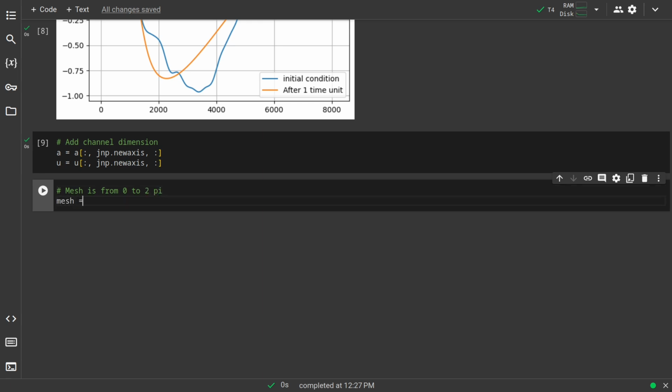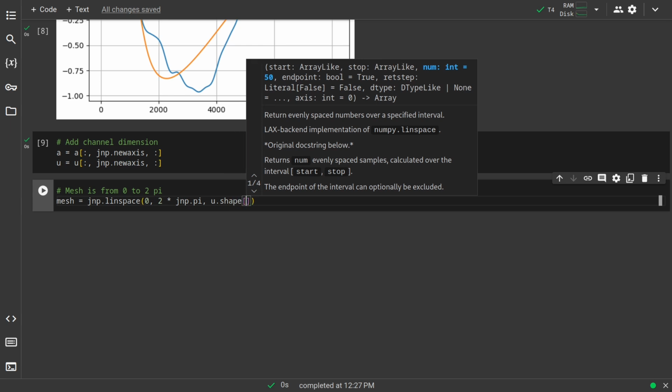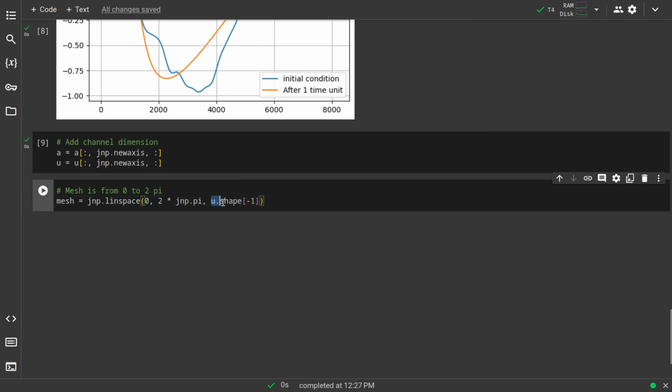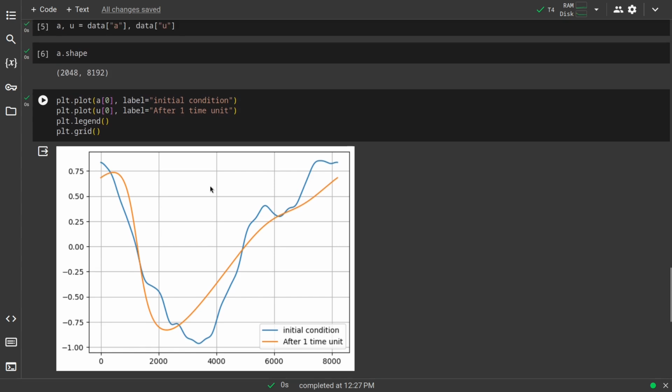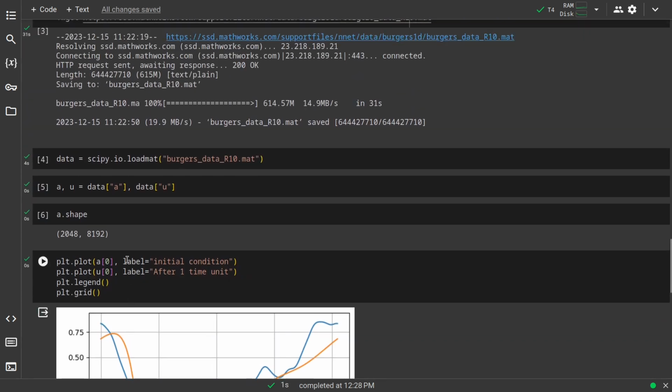So we will get mesh equals jnp.linspace from 0 to 2 times jnp.pi, and the number of entries we want to use is u.shape at -1. So this refers to the number of spatial points, and this is 8192.